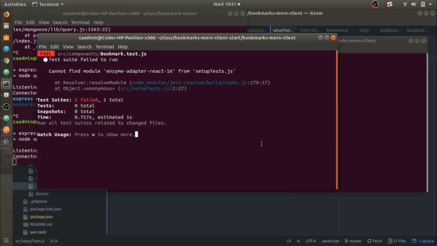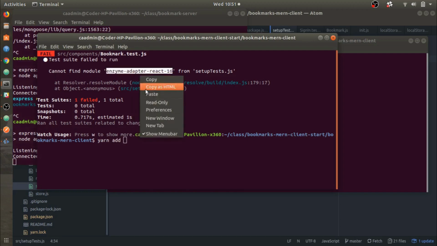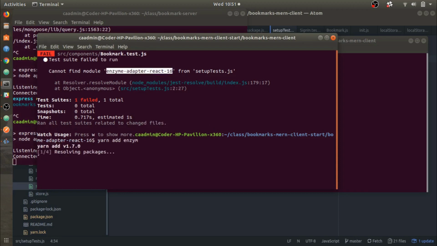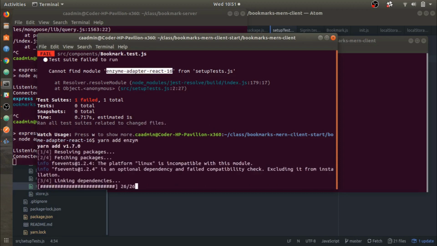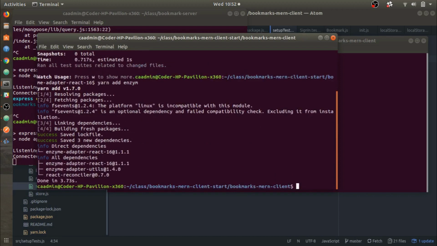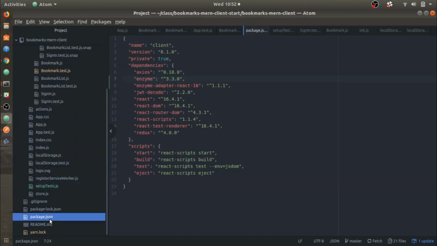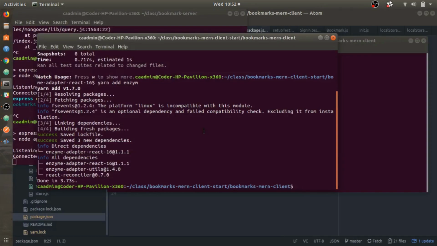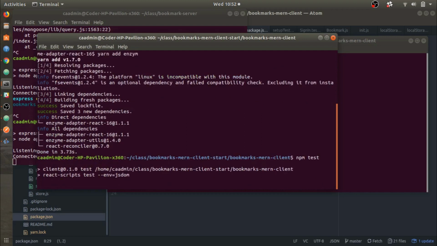And I still have npm test running because it's in watch mode. So you can see that now it's failing because we don't have that adapter installed. So let's do that. So we'll do yarn add the adapter. Yep, so there is an adapter 16. So if we look in our package JSON now, we have that adapter installed. So let's try npm test now.